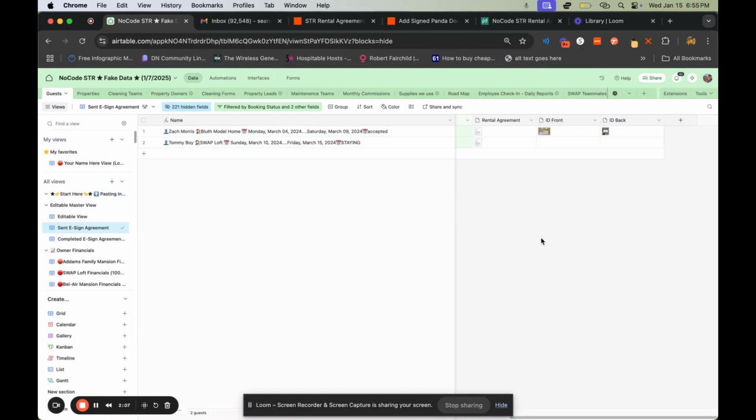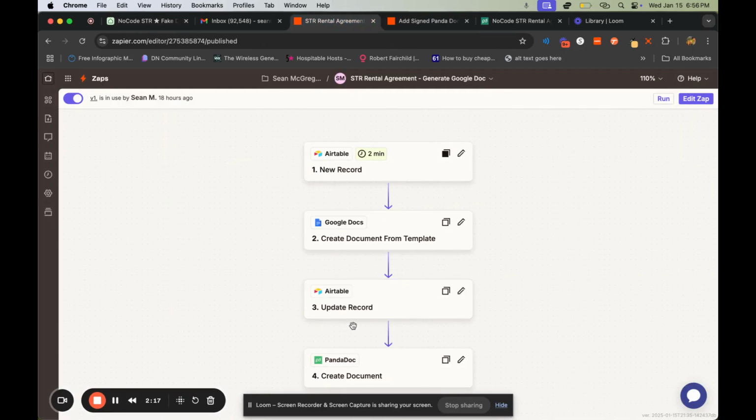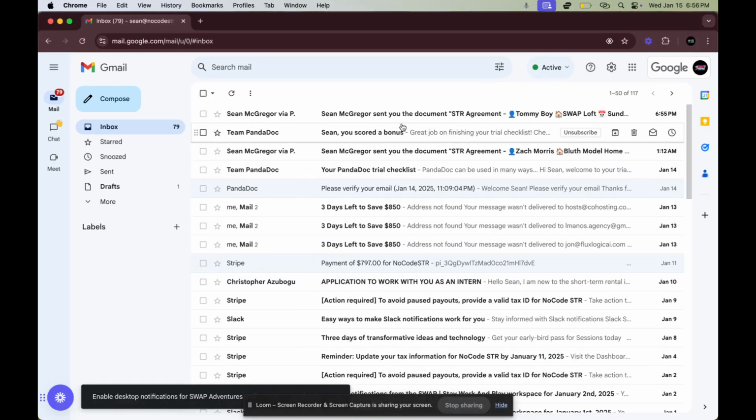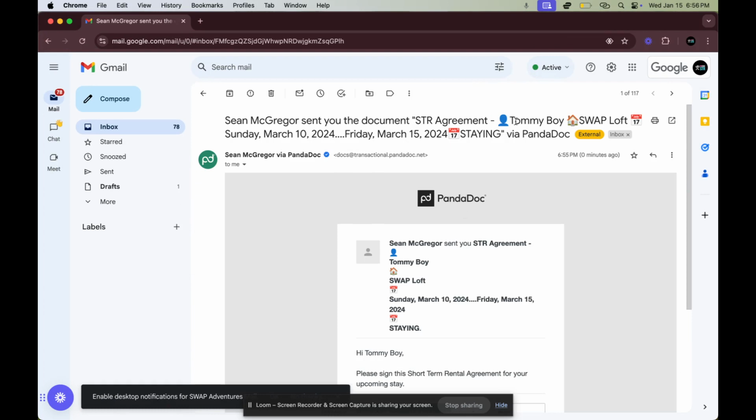So let's take it to the next level though and go to PandaDoc. And so at the same time that was done, you can see in here, I have create document in PandaDoc. It's like DocuSign, but much cheaper, $20 a month for unlimited documents. They have a free plan as well, but if you're doing a lot of them, $20 and you can have unlimited. So I'm going to go to this email first. Sean McGregor sent you the document for STR agreement, Tommy Boy, swap loft, all this information brought in automatically.